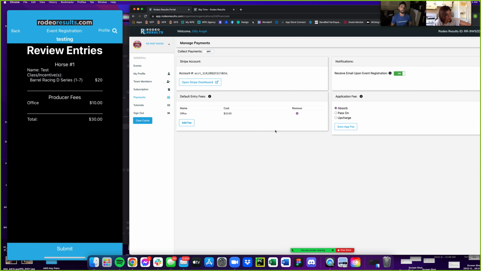And that's why we separated it, because we wanted people to understand that when you're managing events and activities in the entry fee, you're managing the payout that goes to the rider. When you're managing your payments and the fees that are associated with you as the producer, they go to you.